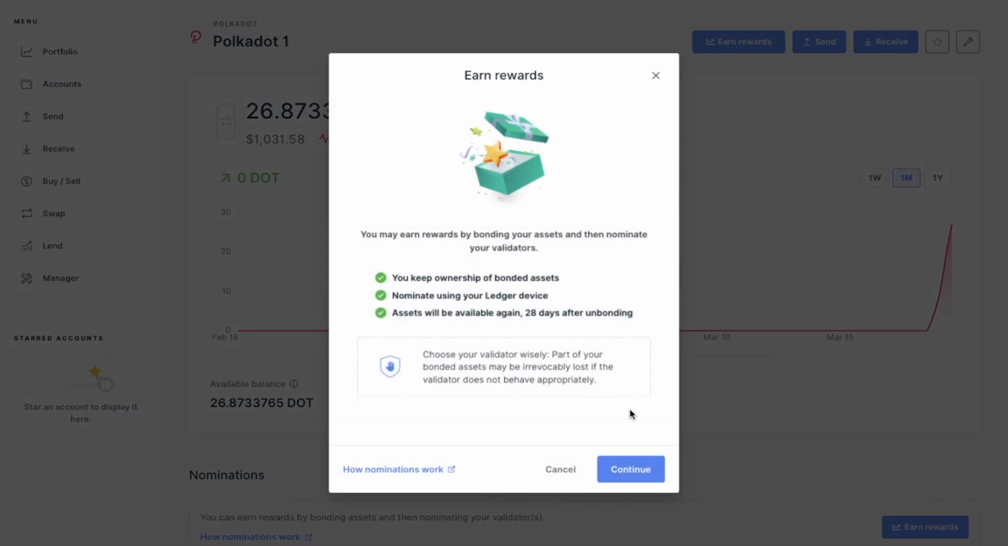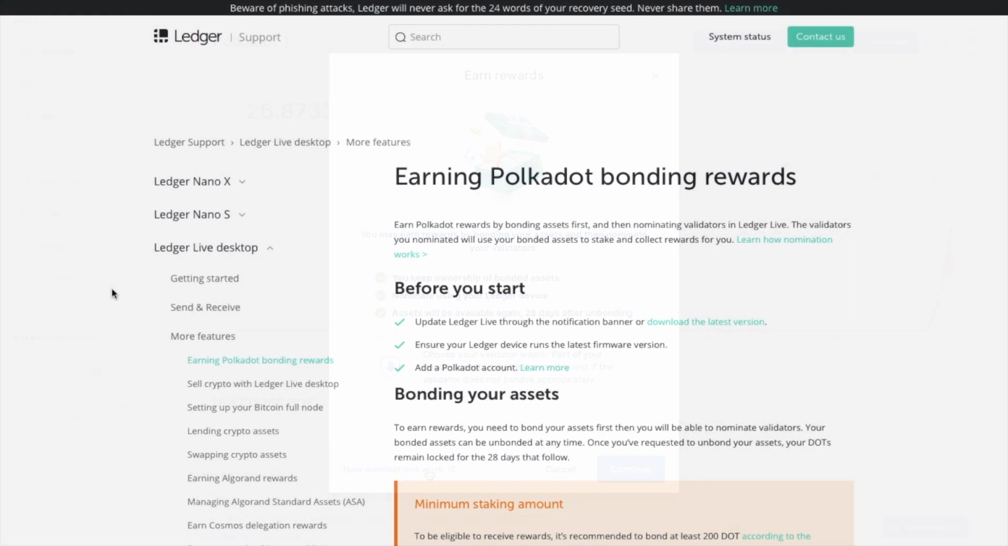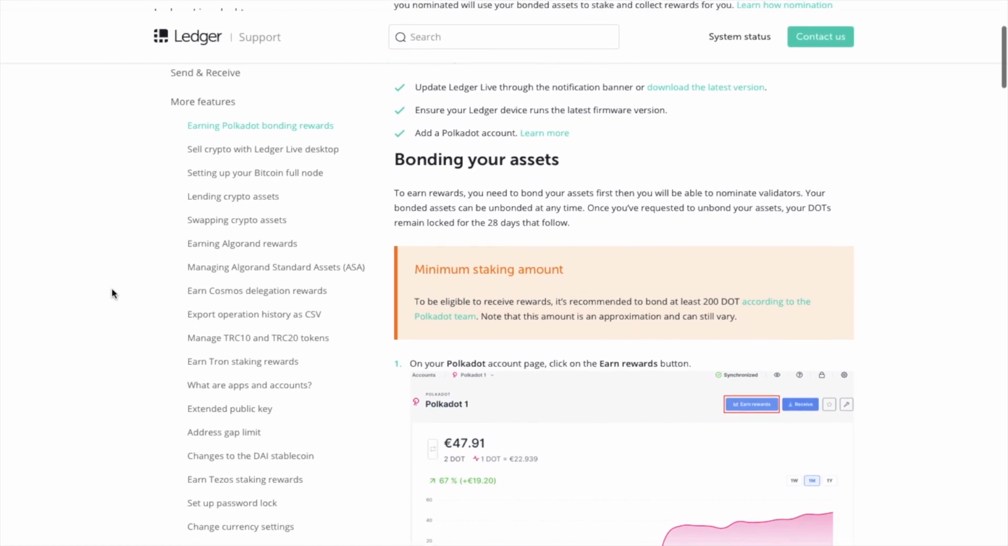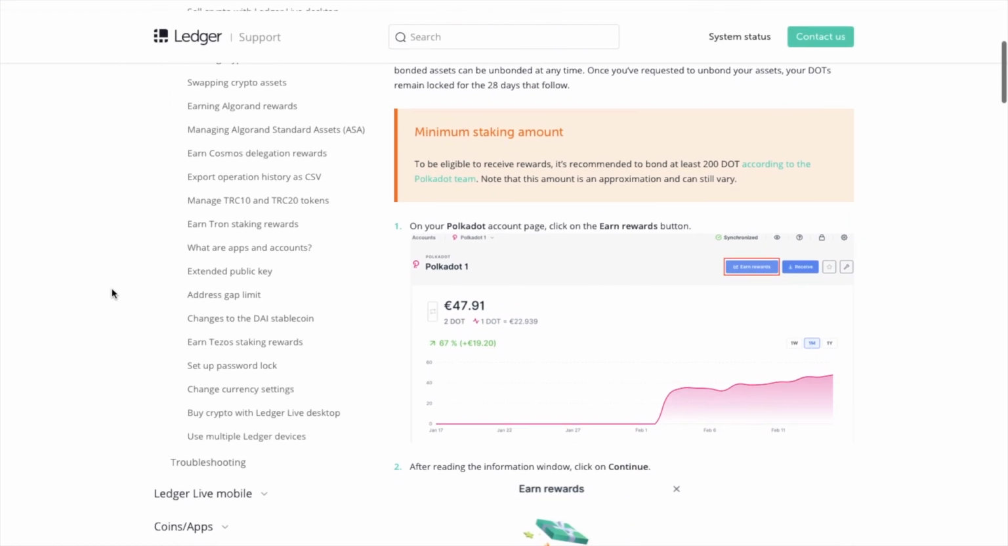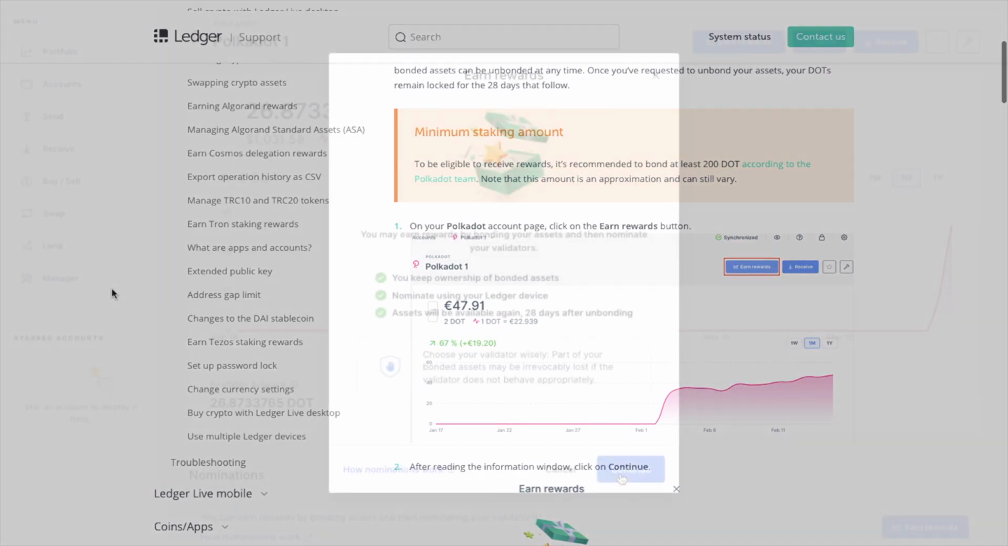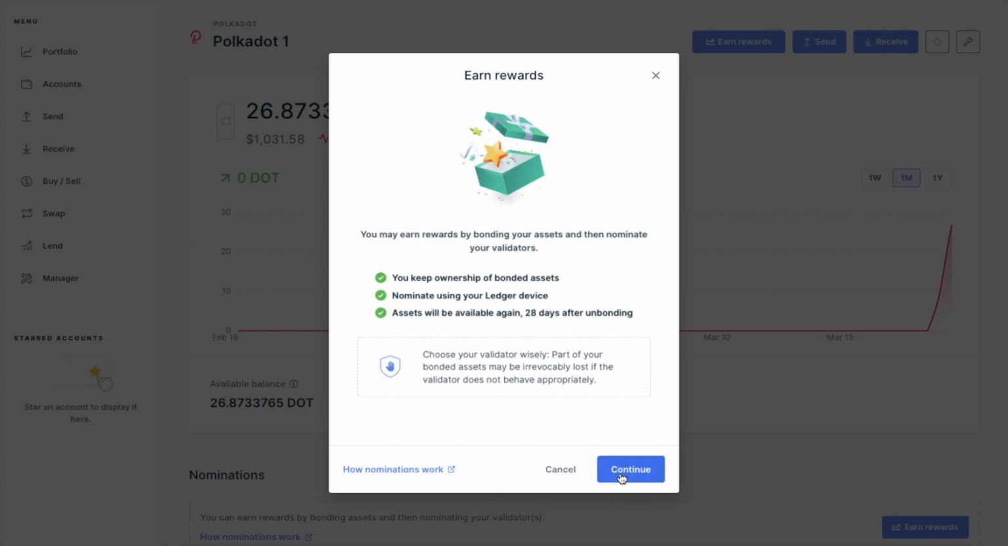And it'll come up with some important information here, stating that you'll earn rewards by bonding your assets and then nominating your validators. You'll see ownership of bonded assets, you nominate using your Ledger device, and a really important notice here is that assets will only be available again after 28 days after unbonding. At the bottom, there's a link to how nomination works, and Ledger do give you an overview of how Polkadot bonding works here. Plus, it states that it's recommended by the Polkadot team to stake 200 DOT, and this is approximate and still can vary. So I'll head back and go ahead and continue.